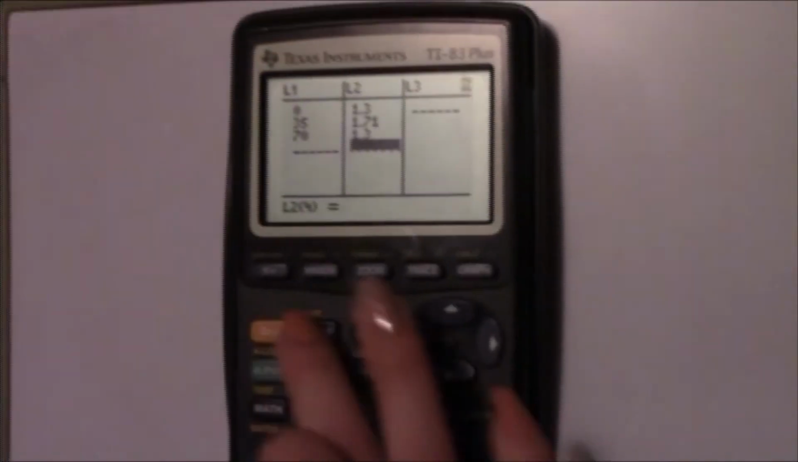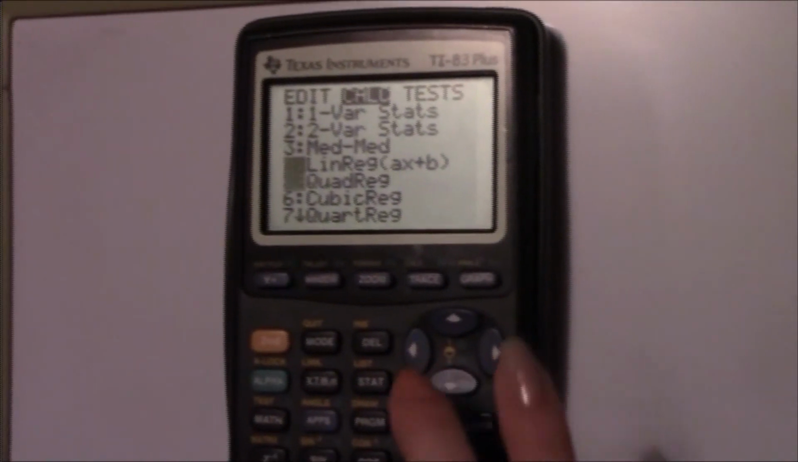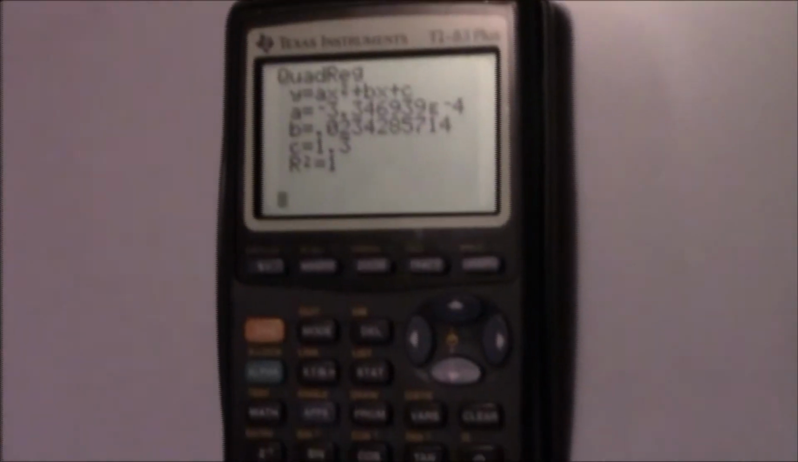Then press Second, Quit. Go back to Stat and click the right arrow to go to Calc, and then select Quad Reg. Hit Enter twice. The a, b, and c values of the parabola are given. Plug them into the standard equation.